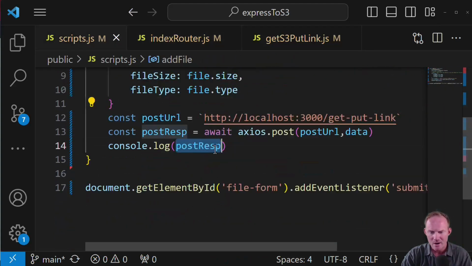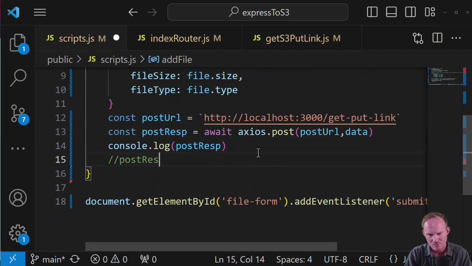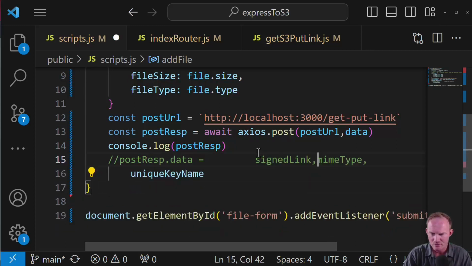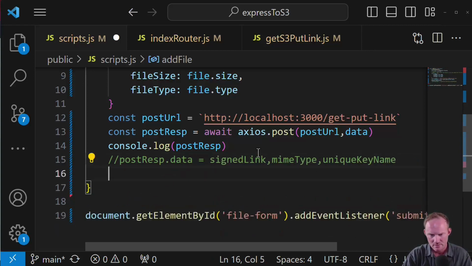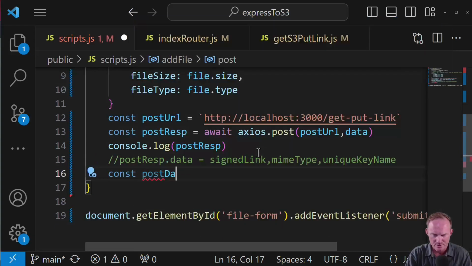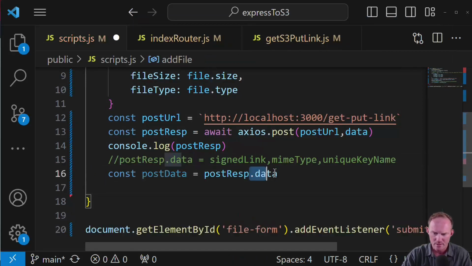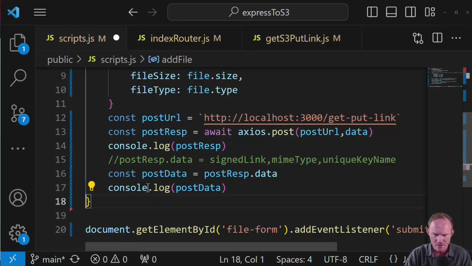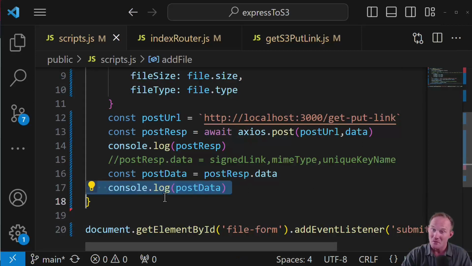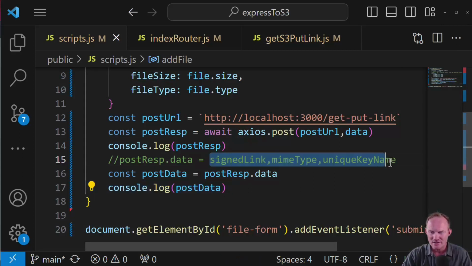Inside Scripts here, our post response, post resp.data, is going to contain these three things. This will be nice for reference here. All right, so let's do const post data equals post data.rest, because we're going to use this quite a bit, .data. That's how Axios comes back with its responses. It's always inside of data. Let's console.log it just to make sure that it looks like what we think it should. So line 17, if all goes well, will contain these three things.